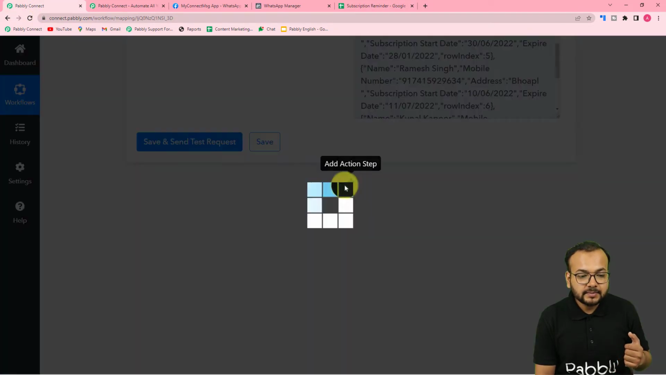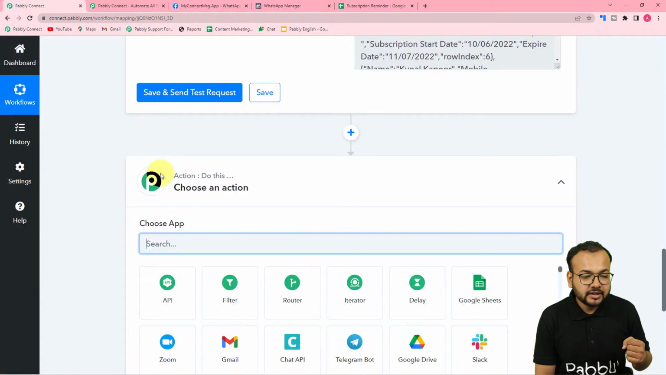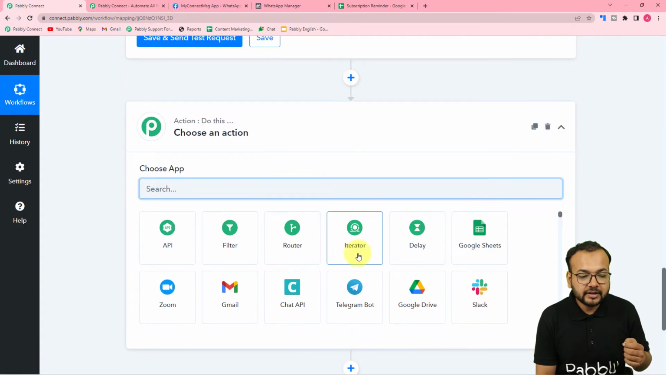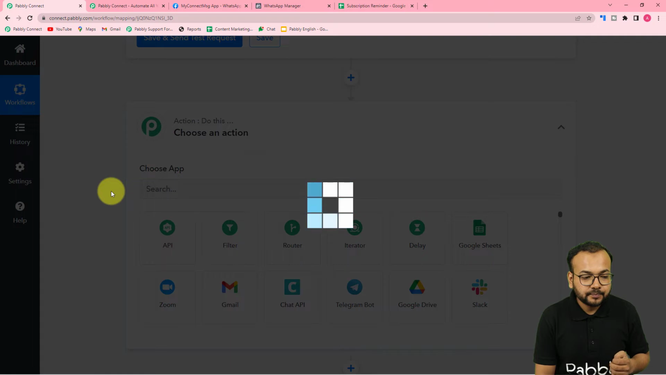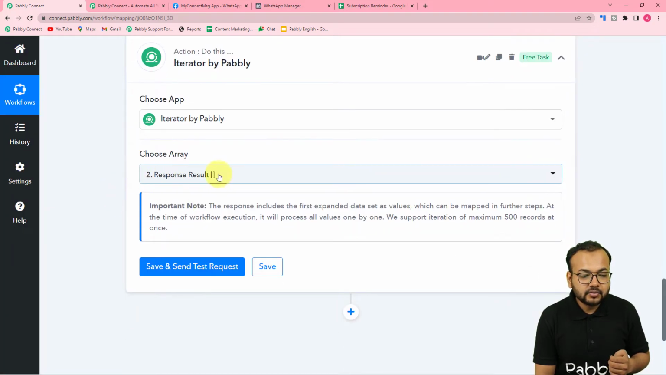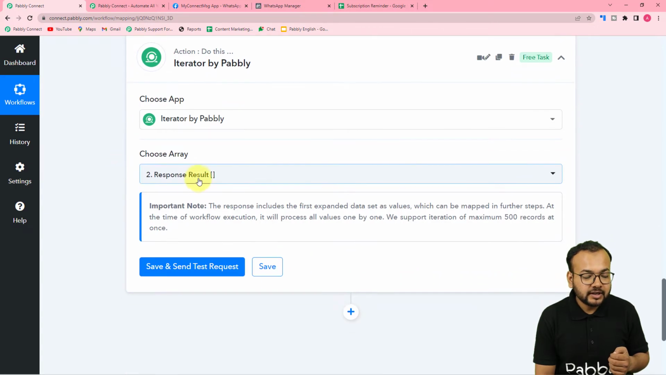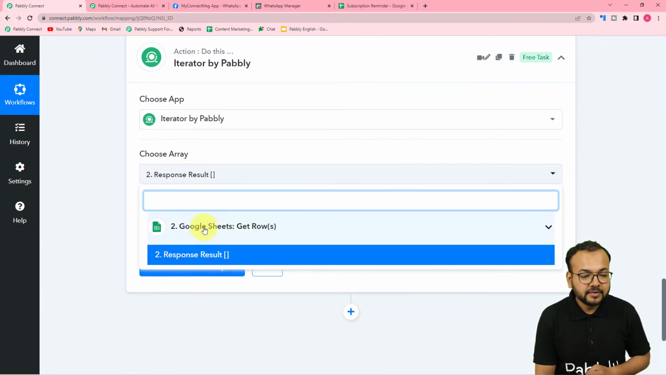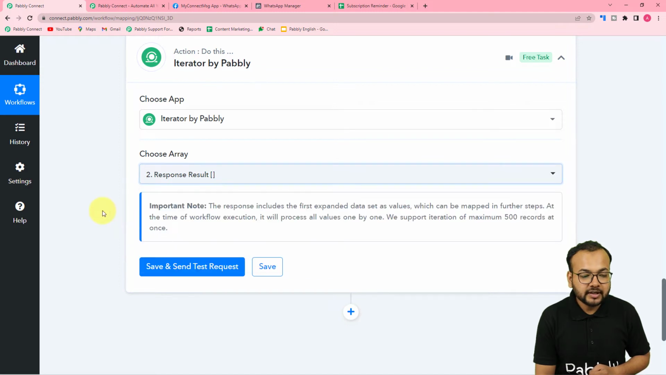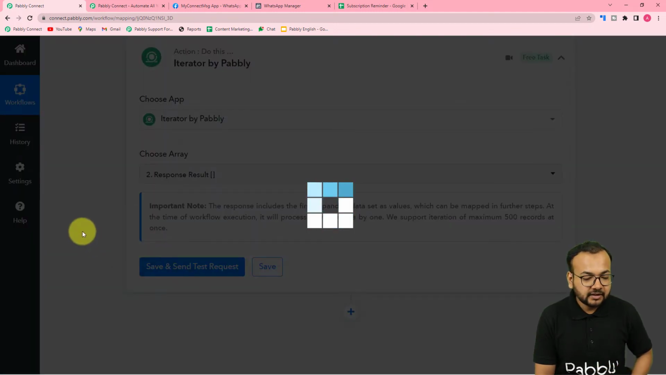So just click here on this plus icon, and in this action step, search for iterator. Here it is selected. And here it is asking to choose the array. So guys, here you can see we have retrieved the data from our spreadsheet in this array format. Now we can use this response result label here. So just click here on this choose array field, and from this previous step, map this response result array. Now click on save and send test request.